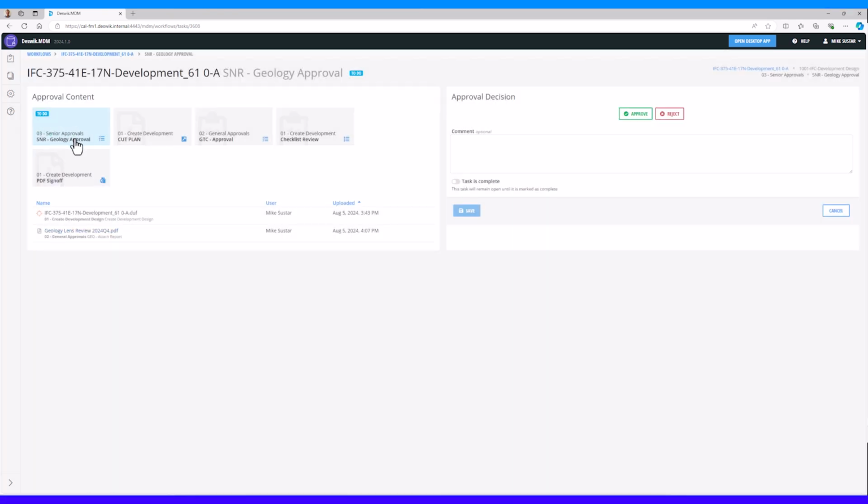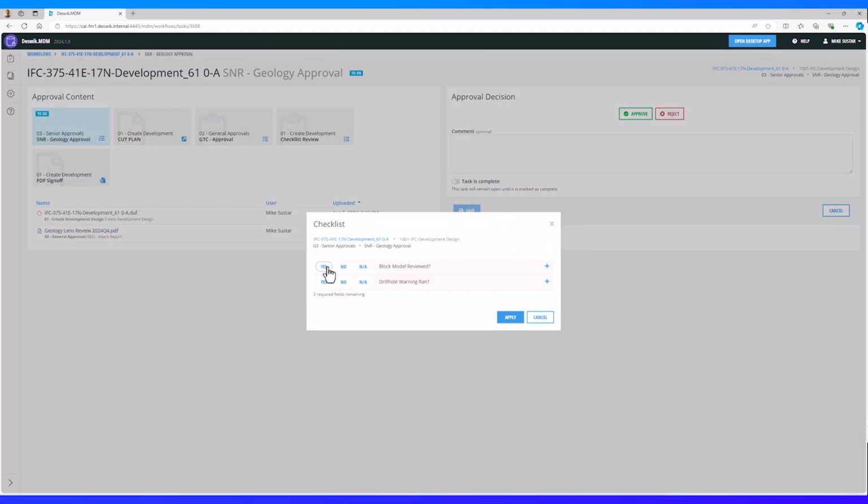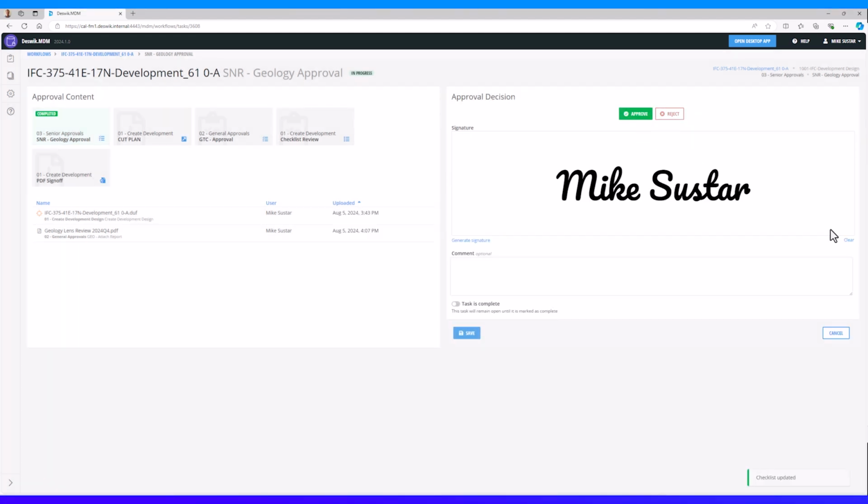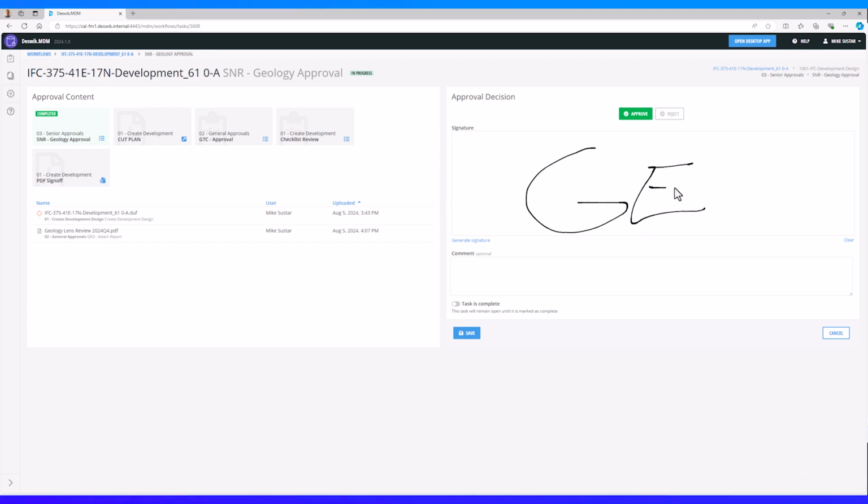So now I want to do my senior geology approval within the MDM. And I'm going to go here and fill out my checklist with the block model reviewed, drill hole warning. We'll hit apply. I'll hit approve. At this point here, I'll go ahead and write geo.